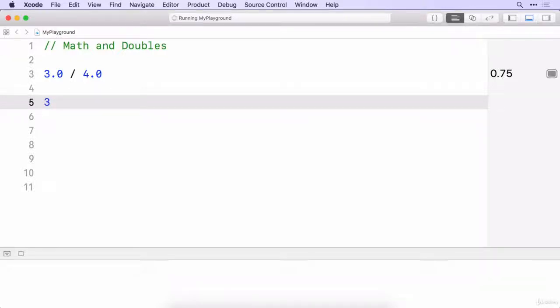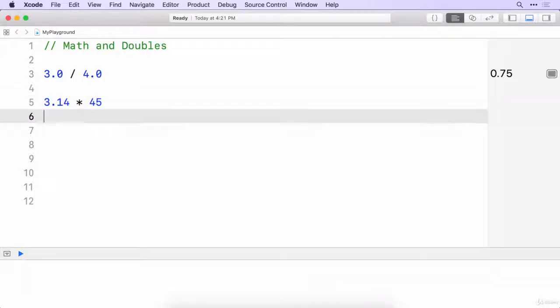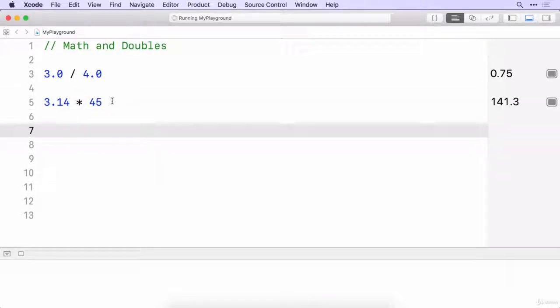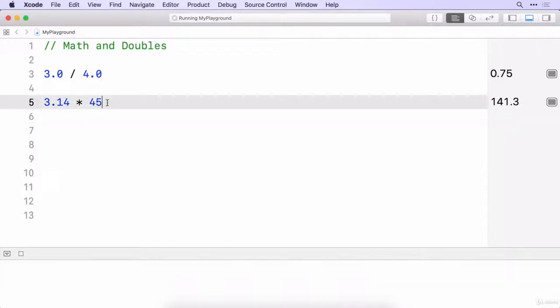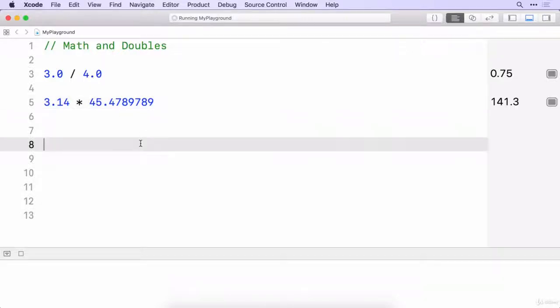And so these doubles, they don't have to be 0.0. Like I can say 3.14, like let's say I was doing a pi example, like 3.14 times 45, something like that. We can totally do this. And all of a sudden it's going to give us a number here on the output, right? And it's using all of the decimals, and that's going to work out. And you can go out to a lot of decimal places here with doubles in order to do this.